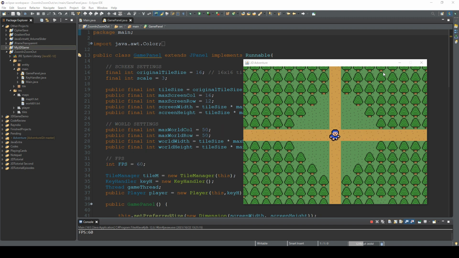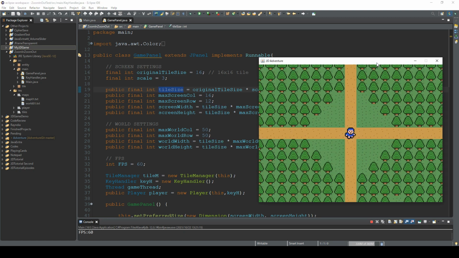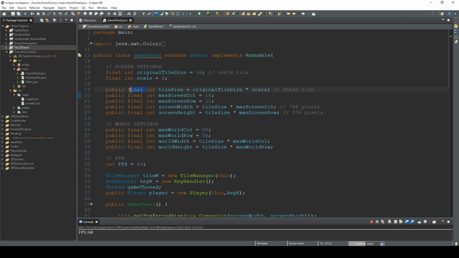Okay, so we want to zoom in and zoom out, and what will be the key is this tile size. If a single tile becomes smaller, then the total map size becomes smaller too, and vice versa. So first we remove these finals from this screen settings variable because now these values need to be flexible. So yeah, remove these finals.